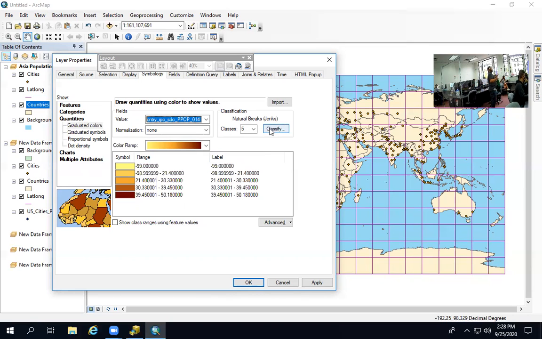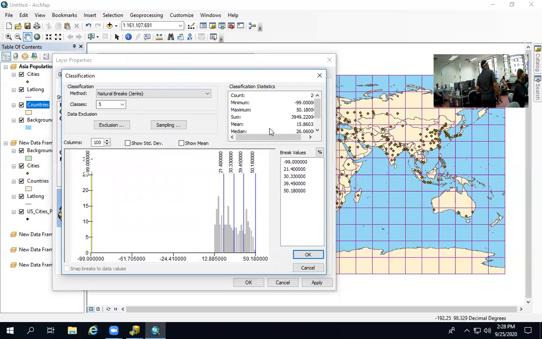By default, we have something called natural breaks, by a researcher who created this kind of statistical analysis called Jenks. If you want to see what it is, just click on classify. This is how he did it. The data is concentrated between this number and that number, so he created some kind of equal statistical ranges. By default, it's 5. Let's do it equal with 10.